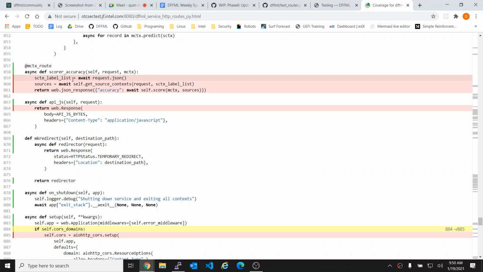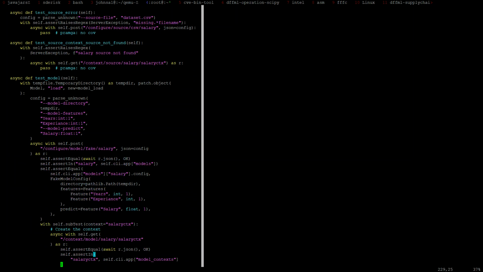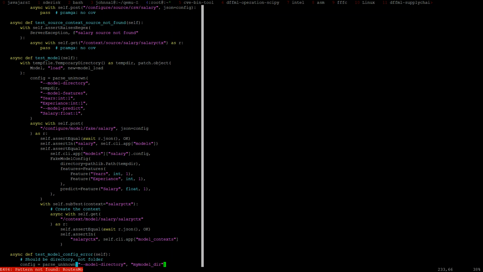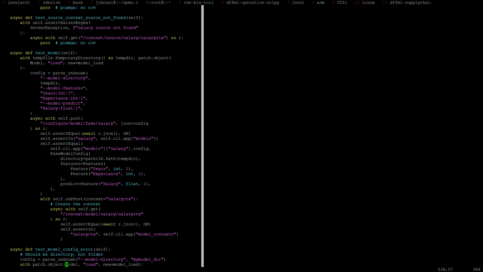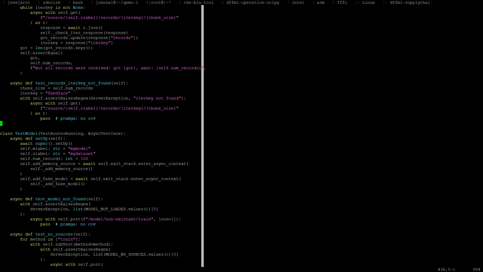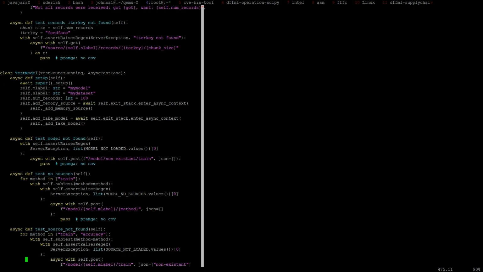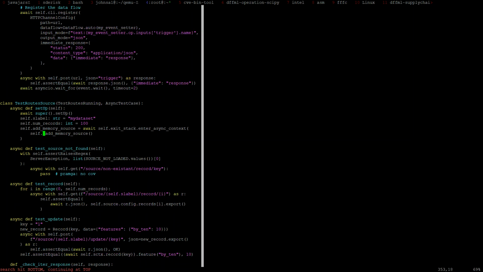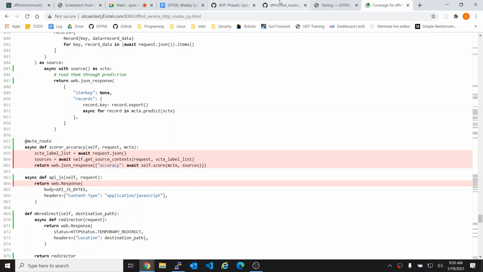So you're going to need, I think the test cases here are, yeah. Okay, so there's test model. So you're going to create a new class called test scorer, and you can see there's some setup that's done here. And let's see, add memory source, add fake model. I believe these methods exist within that util testing or something. And so you'll update that.